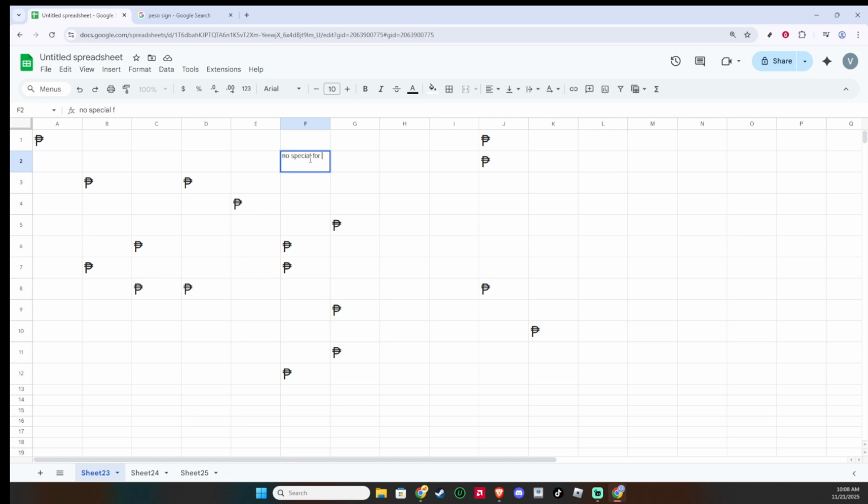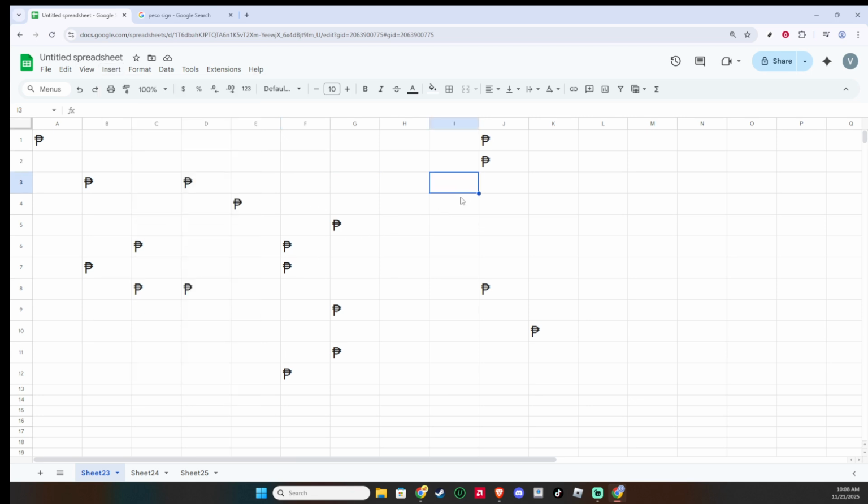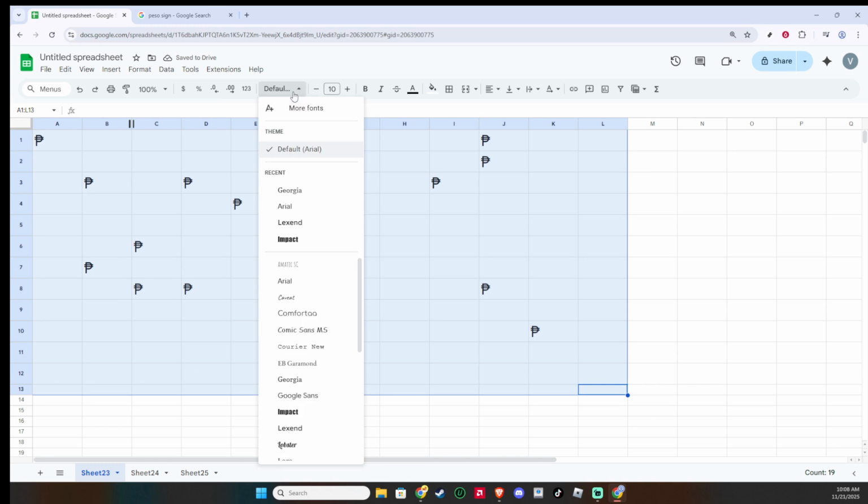Once inserted, the peso sign will appear clearly in your cell. It behaves like any other text character, so you can adjust the font size, change the font style, or widen the column to make it more readable. Most modern fonts display the peso sign correctly, but if you see a missing character box, switch to a common font like Arial or Roboto. If you need the same symbol elsewhere, simply copy that cell and paste it throughout your sheet.